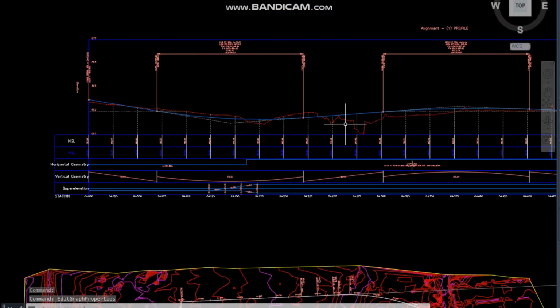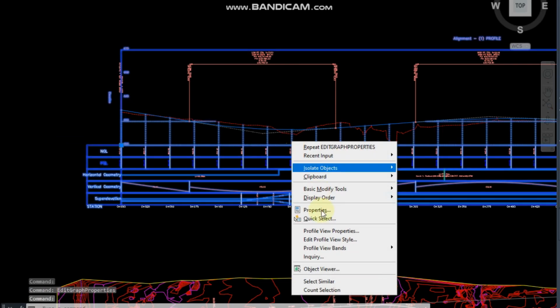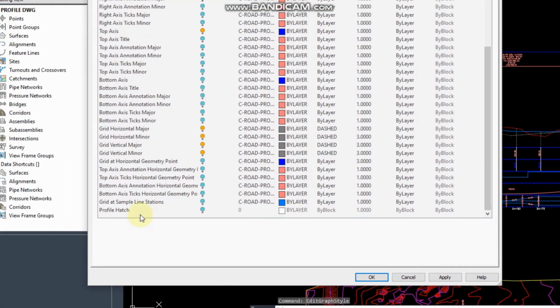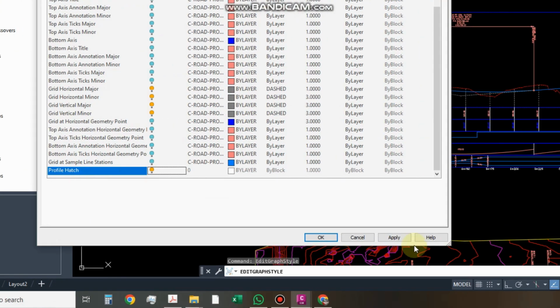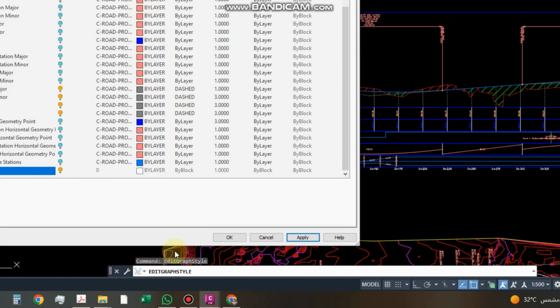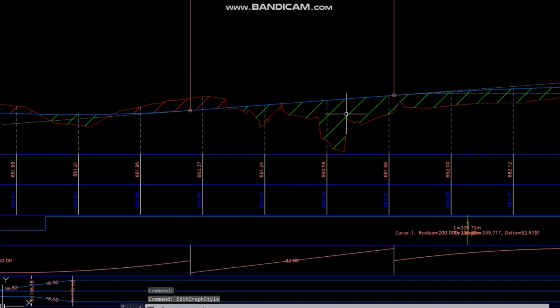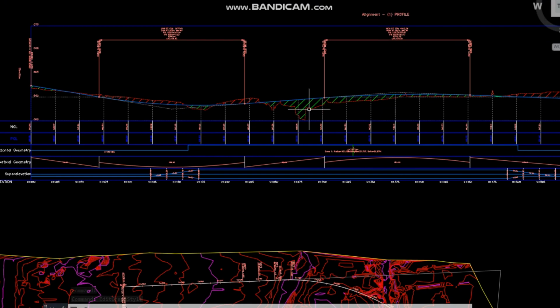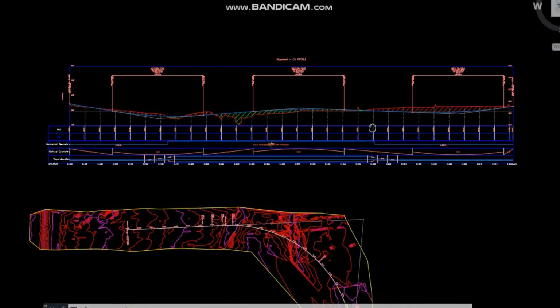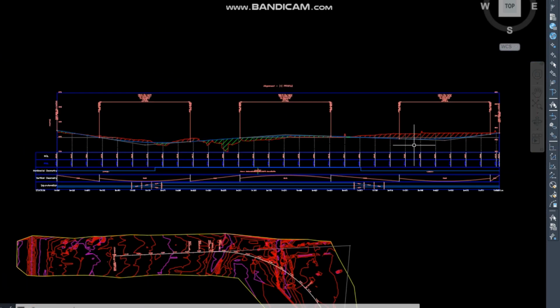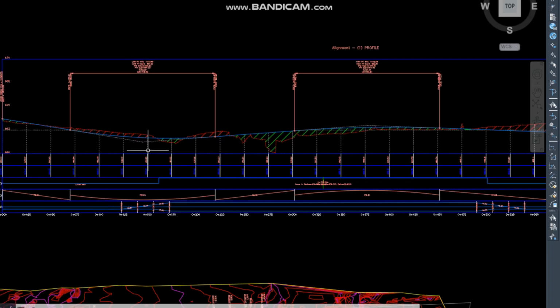If it does not appear, you must go to the style. From here the layer must be on, the profile hatch, so this must be on, and you can see now the cut and the fill. The cut is red and the fill is green. So you can show your cut and fill in your profile. If somebody asks to show the cut and fill area in the profile, you can show it like this.